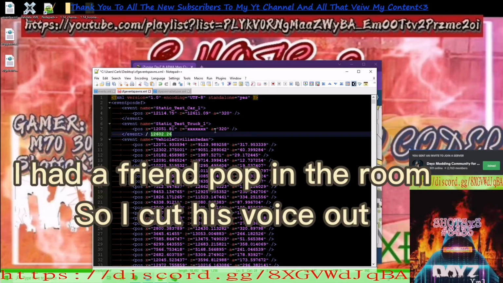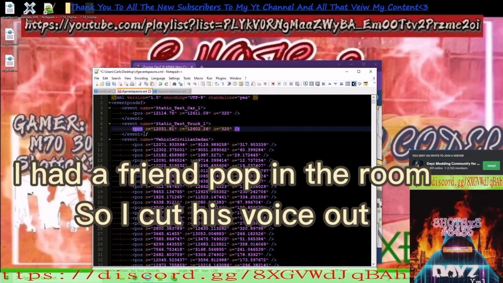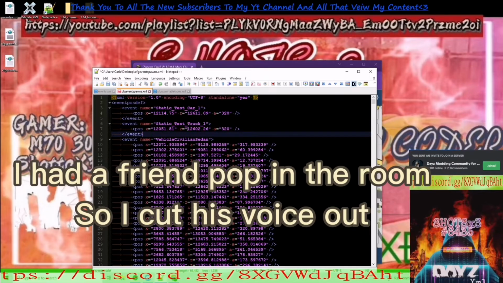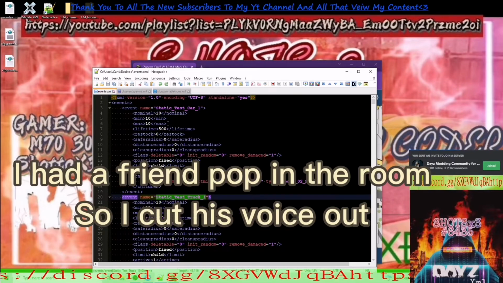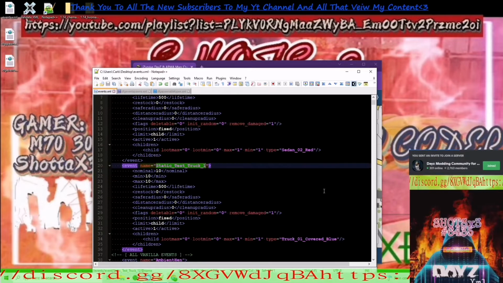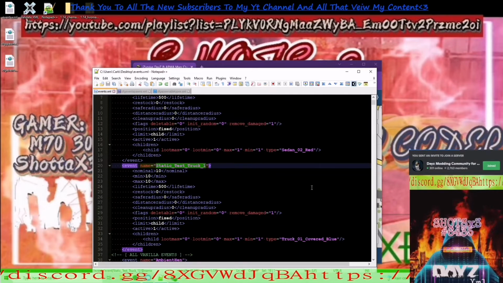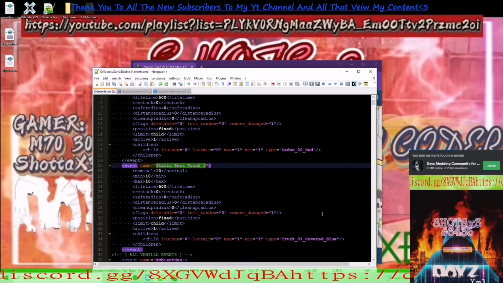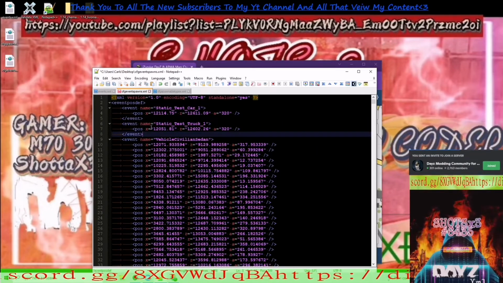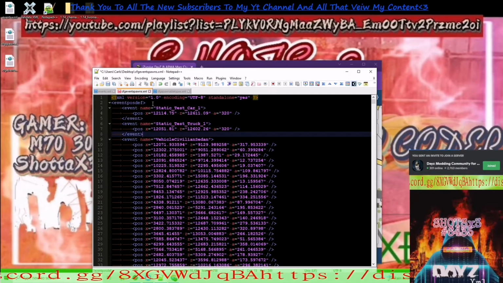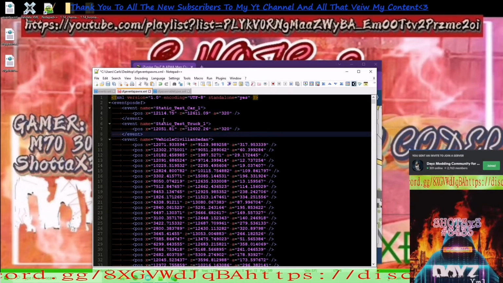All I'm doing here is replacing the X's with the coordinates, the X and the Z, on the codes. Now there we go, that's our event. Our event is 10 cars, 10 trucks. We're calling in 10 red sedans, and 10 red blue trucks. And we have our event.